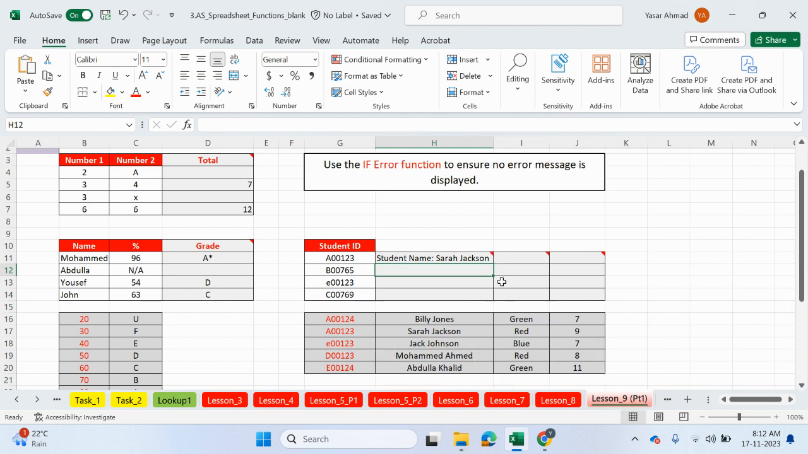We can extend the column width. We've got the student name, Sarah Jackson. Let's drag this down. And the second and fourth cell, obviously, these cell references, these IDs don't exist here. So now we're not getting that error message. Now we're just returning a blank cell.